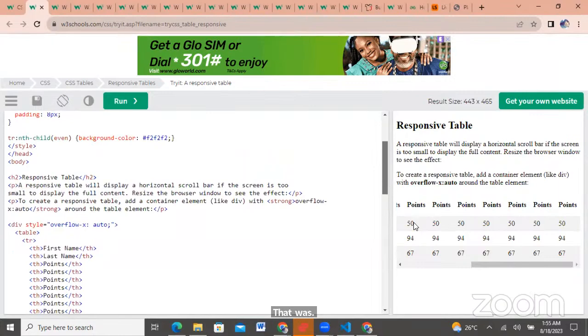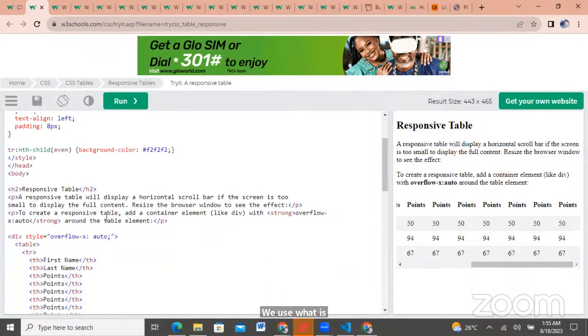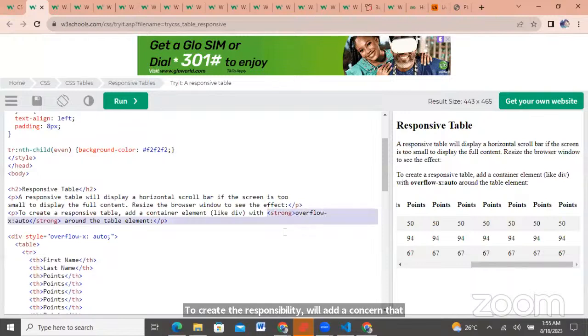To create a responsive table, add a container element like a div element with this property. This is it right here. So this is your table, right? When you want to start your table, you open the table element. Now before you open your table element, you open a div and you put a style. This is what you put: overflow auto.